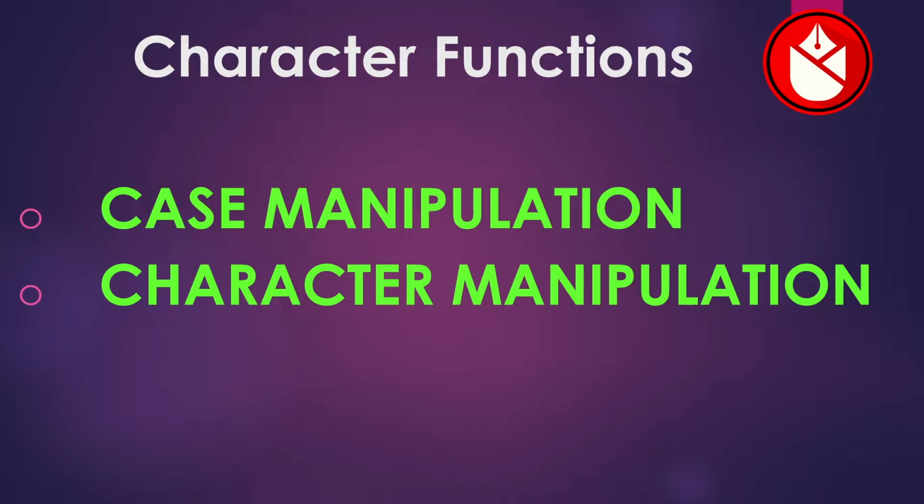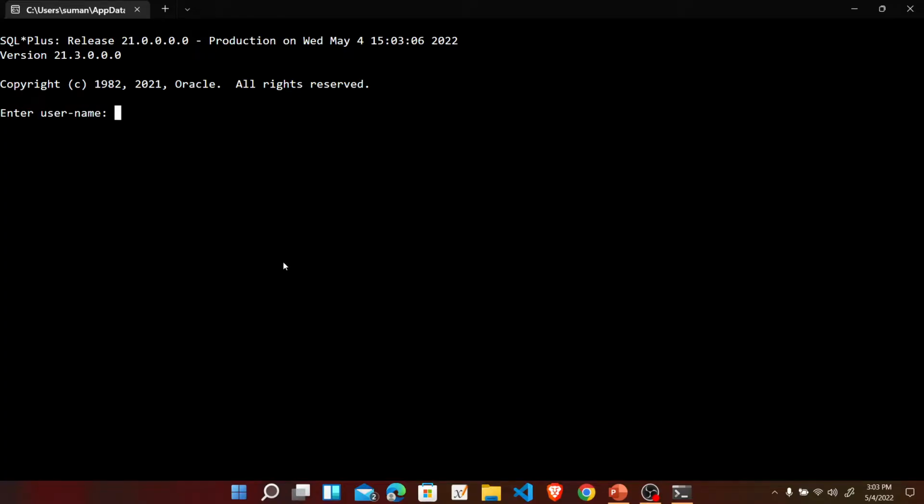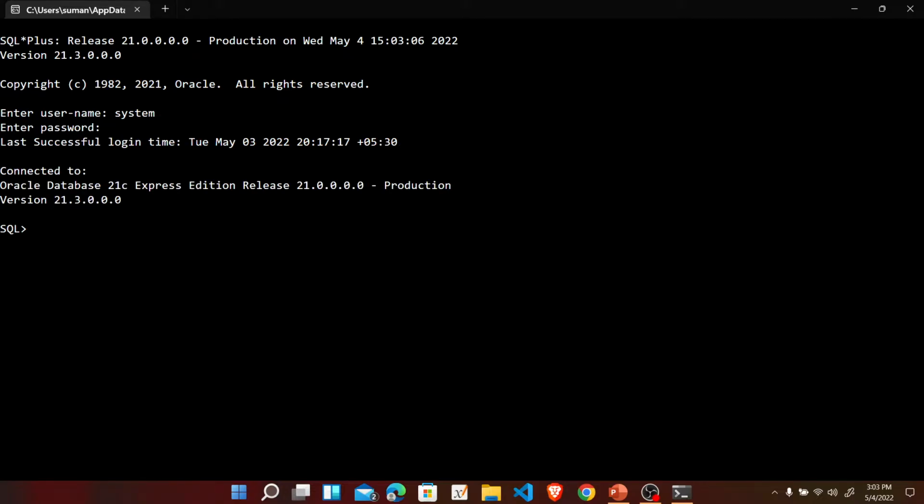Let's open SQL*Plus. Connect to SQL*Plus with the user system, and the password, as you know, is password. So we are now connected to the Oracle database. Let's start first with case manipulation. Let us start with a search whose last name is Dash. That means the capital D would be the first letter, and we are working, as you know, with the table named employee.